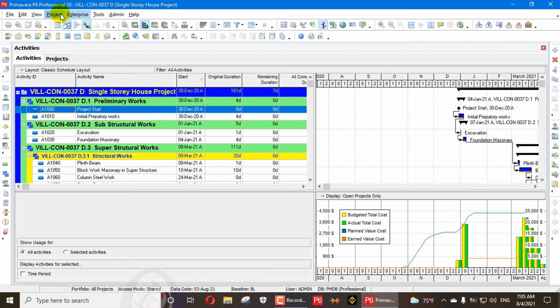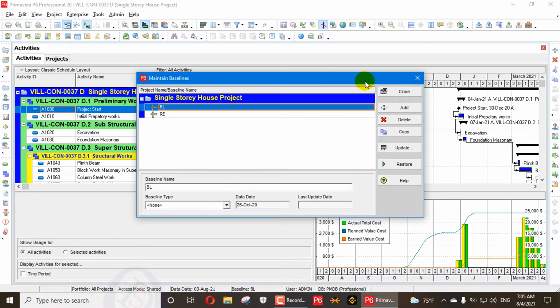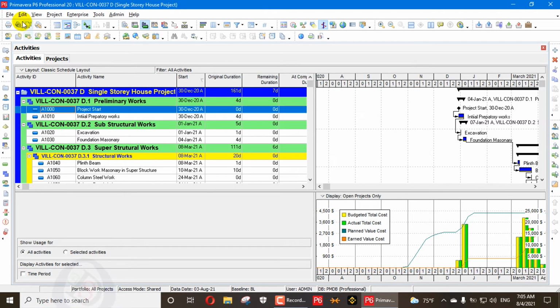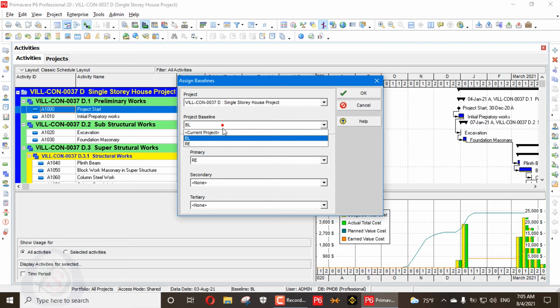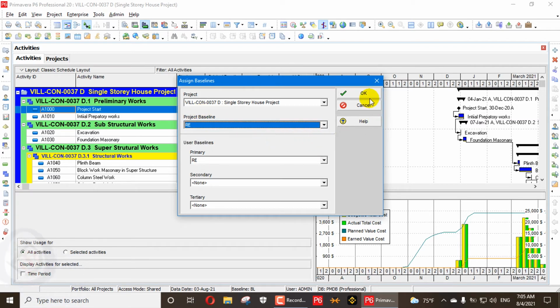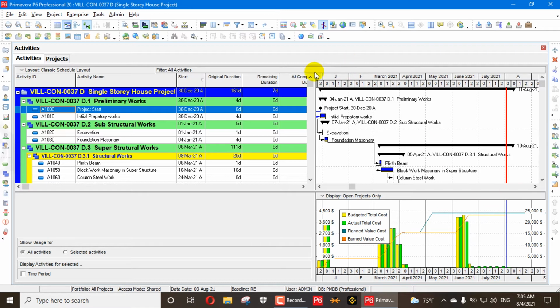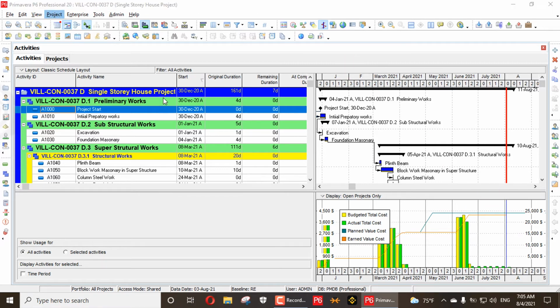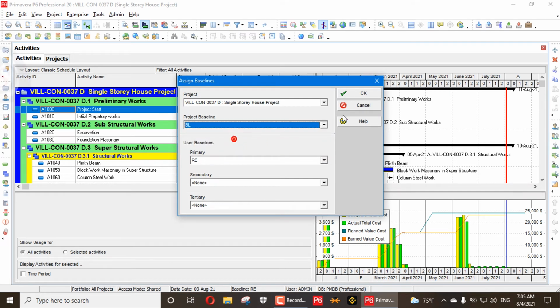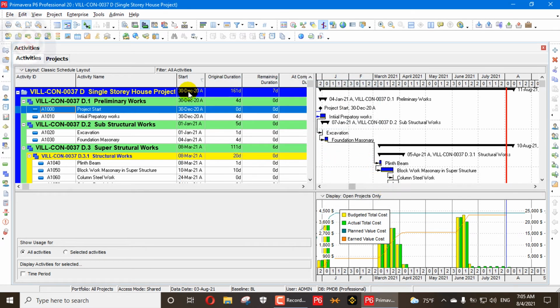So when we go here in the project and maintain the baseline, you can see our project baseline BL is assigned from 26th of October and that one started from here and finished behind that one. We will go here in the project, assign baseline, and change the baseline to RE, our project baseline. Then we will see this one is changing now. So when we press OK, this line has changed now and this one has moved ahead. So we will go here again and assign baseline. We will change the baseline to BL. Press OK.